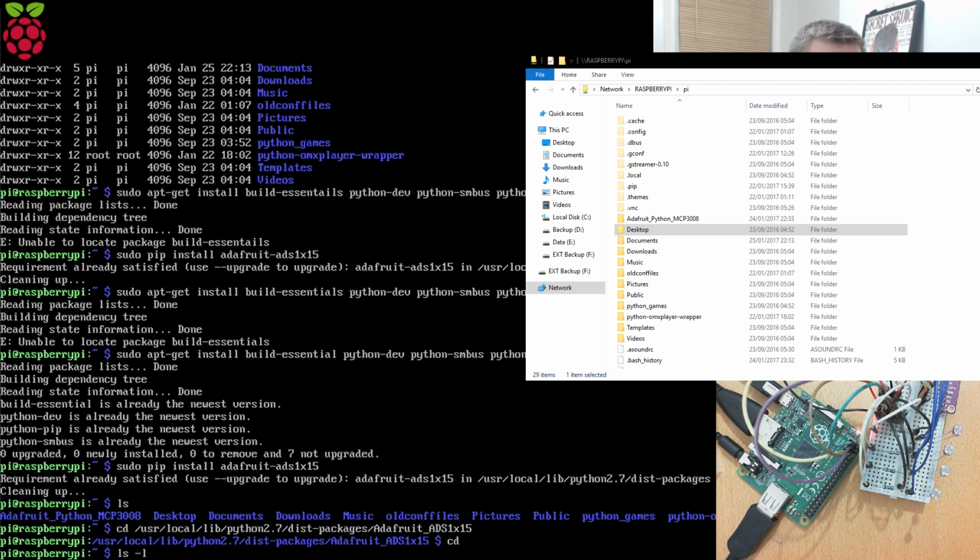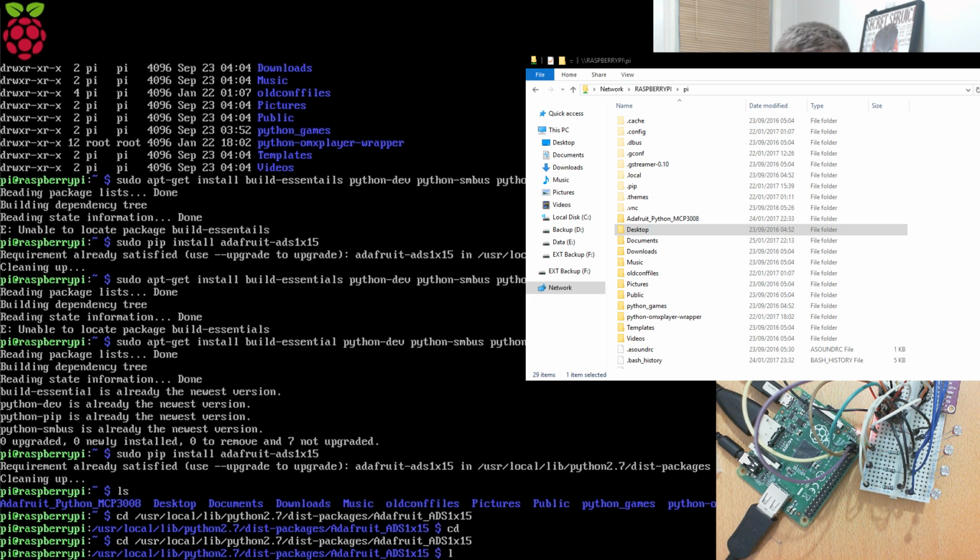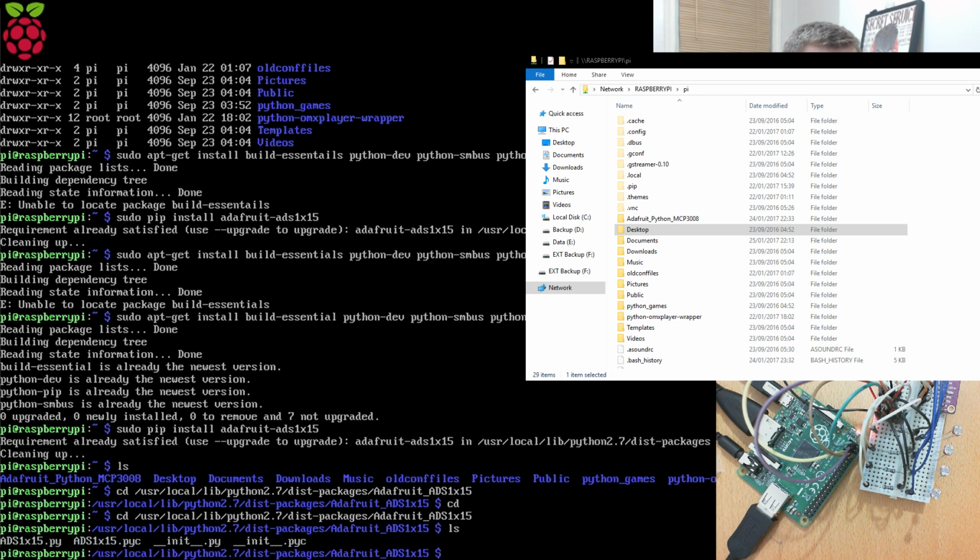Where did it say it is installed to? Upgrade. Installed to user. So it has installed there. Well, it's installed the library, but I don't know where to find the examples.